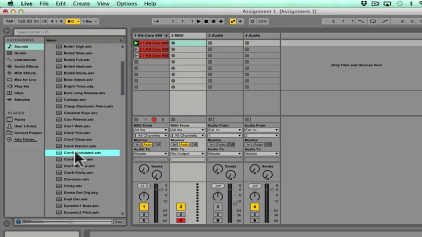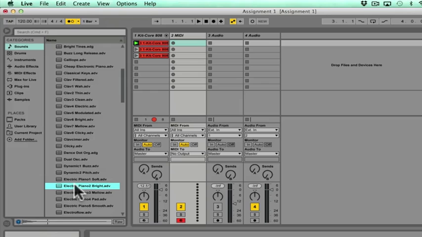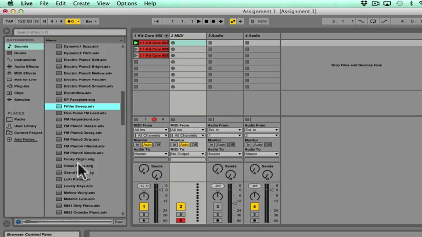Certain sounds are going to be monophonic, meaning that you can only play one note at a time. Others are polyphonic, meaning that you can play many notes at one time. And some sounds don't really even have pitches or note values at all, like many of the sounds you'll find in the effects category.